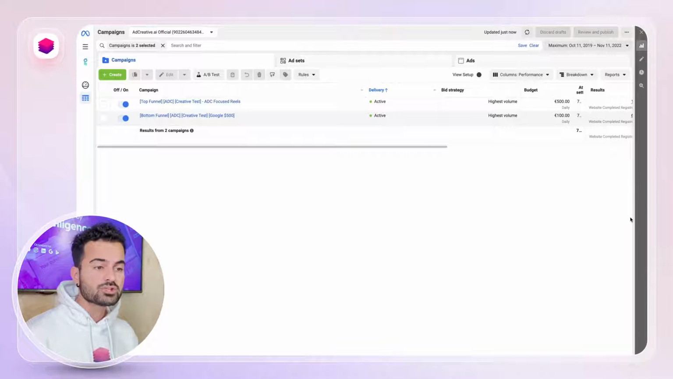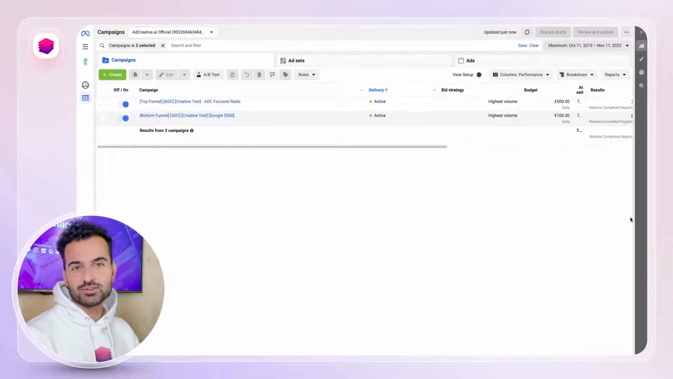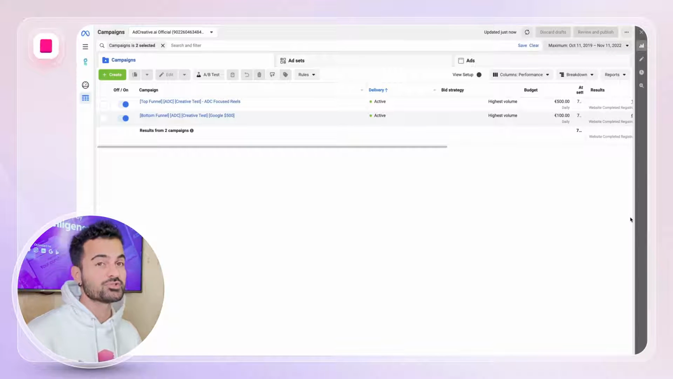So we're going to be using Facebook Ads Manager to create the ads, but one of the most important aspects of this video, which differentiates it from all other videos on YouTube, is that we're going to be using Ad Creative AI. So we are going to be using artificial intelligence to generate our creatives. So let's directly dive in.